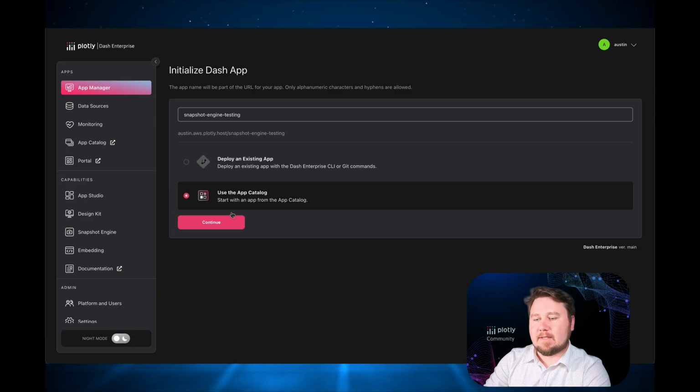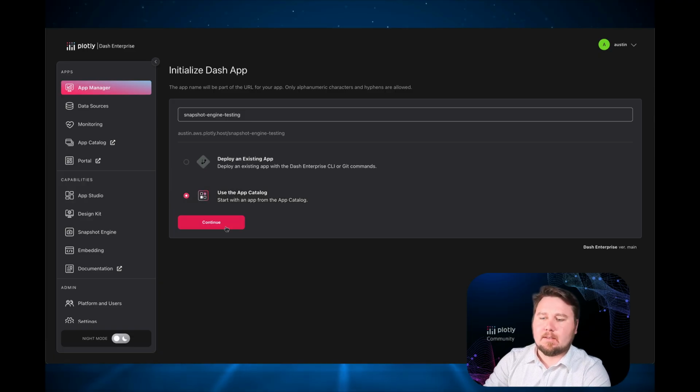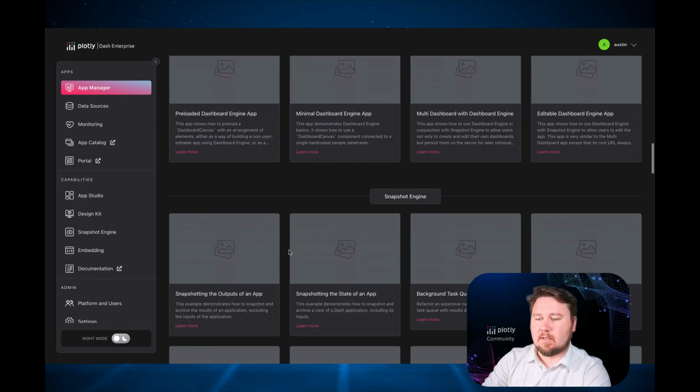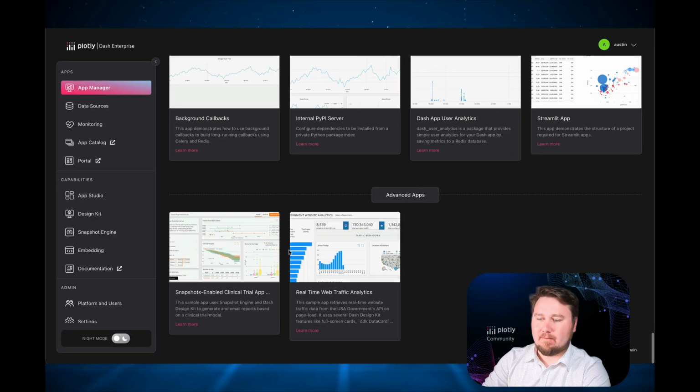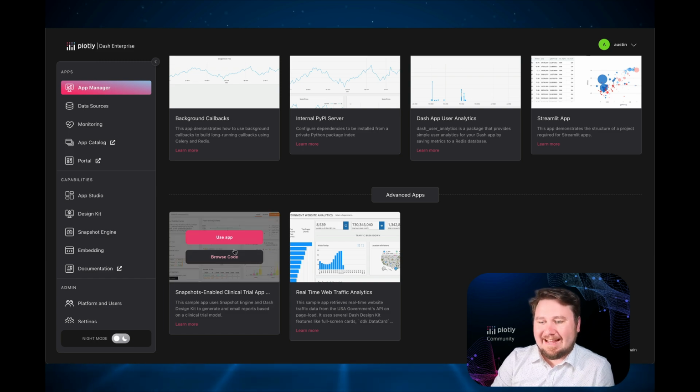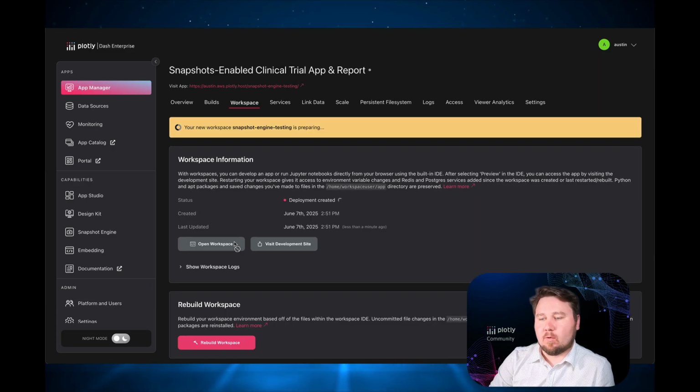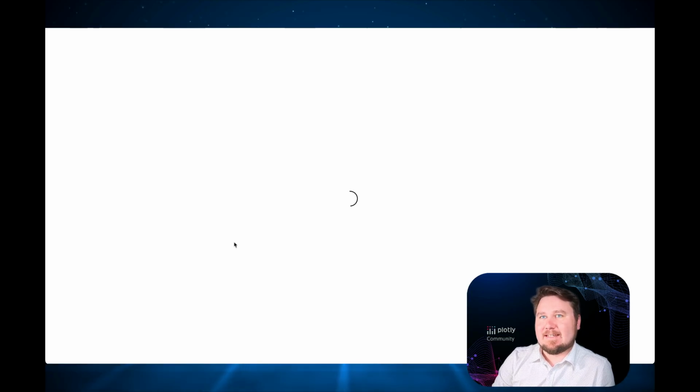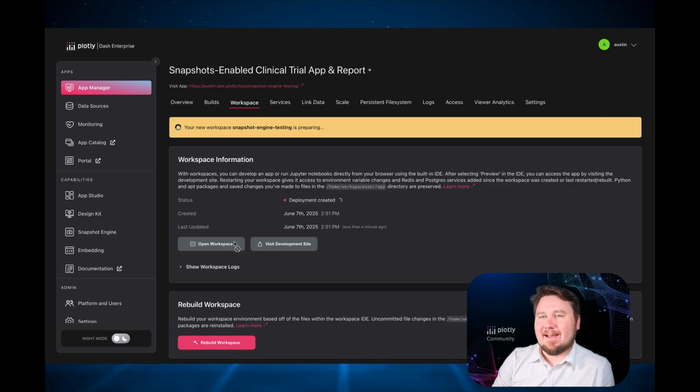So we will go to the catalog itself, and I'll just walk you through what the example that they have already created is. Now, if you scroll down to the very bottom, you'll see that there is a snapshots enabled clinical trial app. And we will use this one to start building out the workspace from so that we can get an idea of what the snapshot engine has to offer.